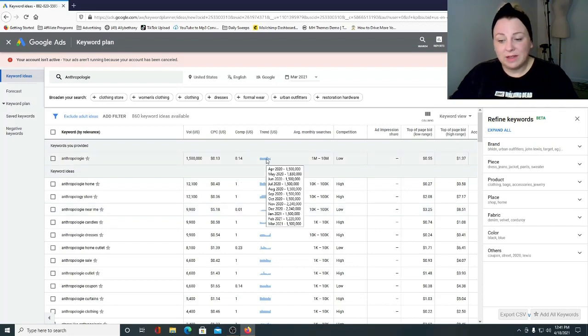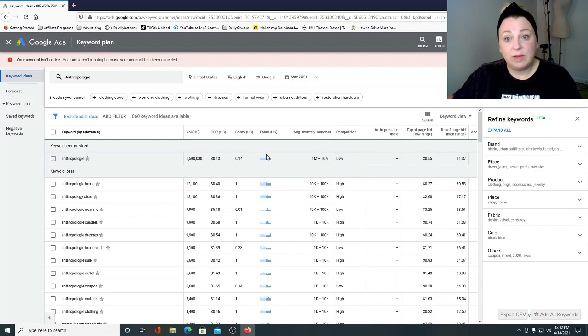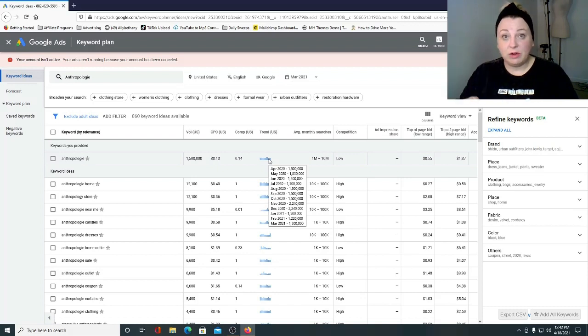Then you have trends. If you click on it, it shows you the amount of searches for the last month based off of dates. So you have April 2020, and then it goes all the way to March 2021. And at the end of this month here in April, it's going to show us April's information too.